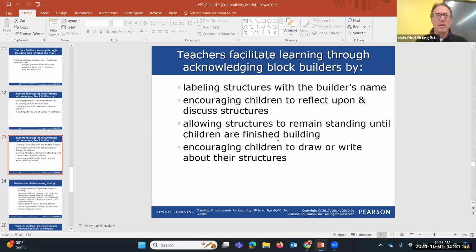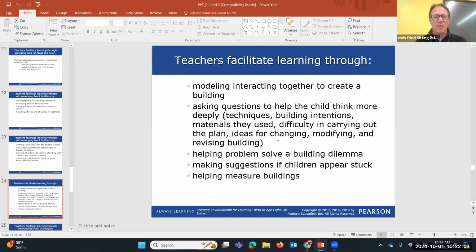Okay? It will be a tough process for some kids to not knock things down. That's the nature of some kids, is to knock things down. And sometimes it's by accident, sometimes it'll be on purpose, but that'll be something to work through and facilitate with your kids as well.